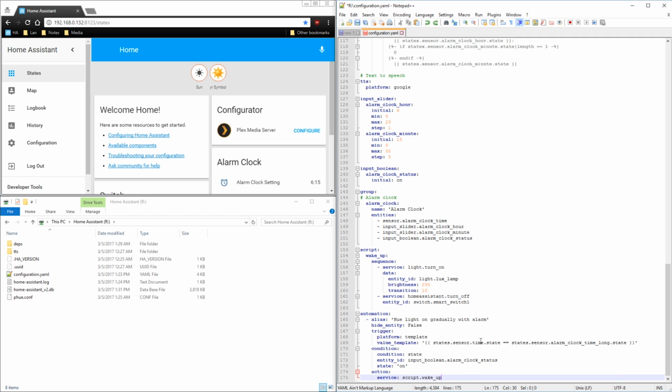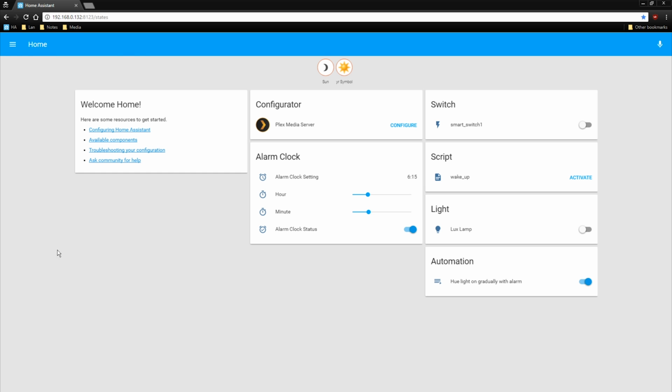It's triggered when the time equals the time of the alarm clock setting. The condition makes sure it doesn't turn on when the alarm clock status is off. And finally, it runs the script we just made. Now let's save and go back to Home Assistant. Let's set the alarm clock to 5:25 p.m.